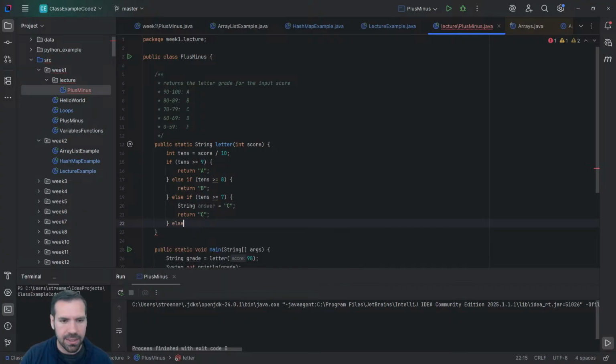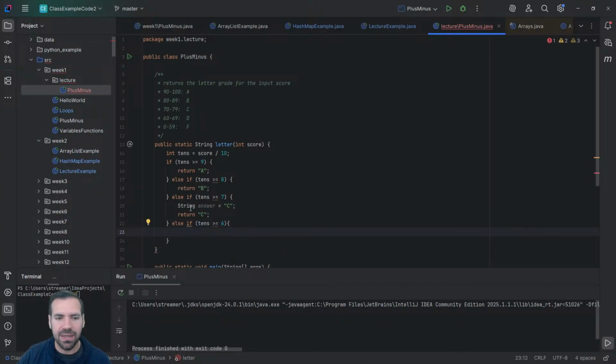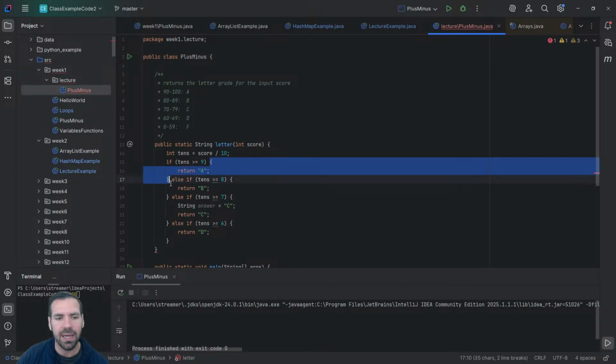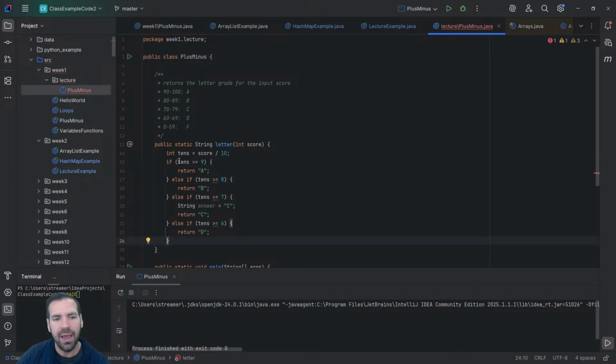And else if 10 is greater than or equal to 6. And the logic of the conditional behaves the same exact way as you would expect from any other language. So we're going to check the if condition. If this is true, run this code block and end the whole thing. If this is false, check the next else if. If that's false, check the next one and keep checking them until one of them is true. If none of them are true, we're going to fall into the else block. So else, return big ol' F.